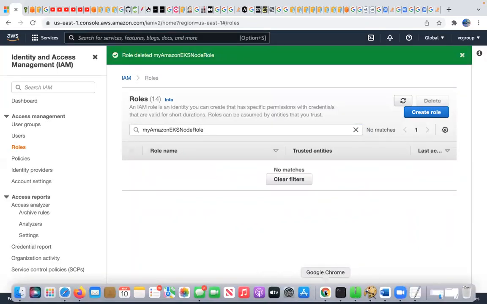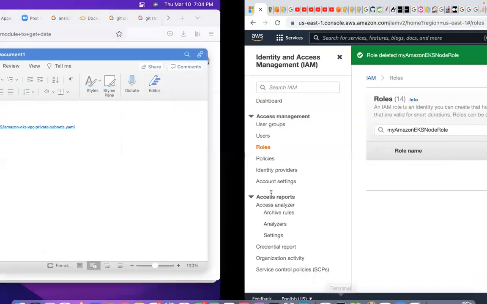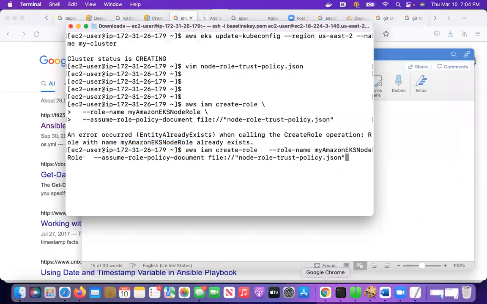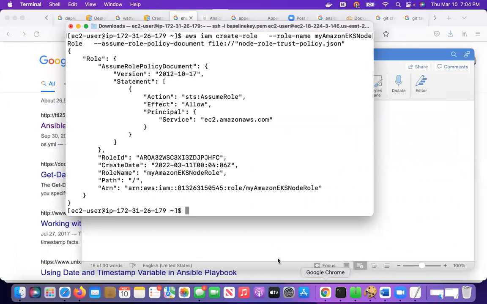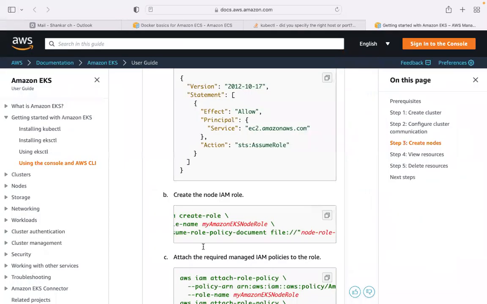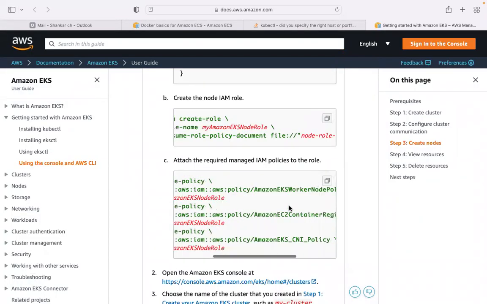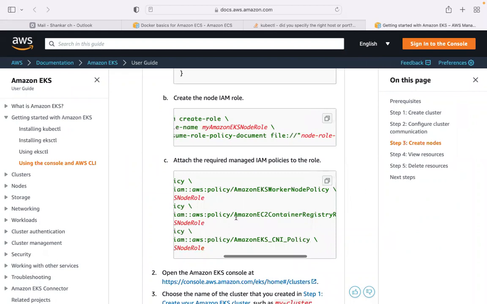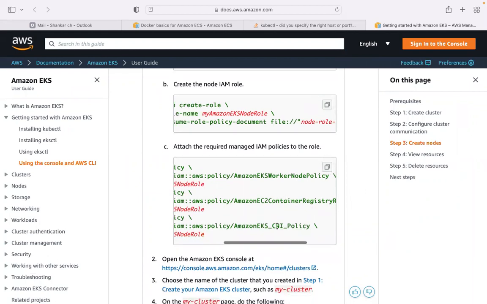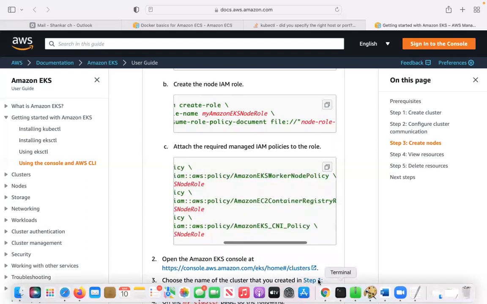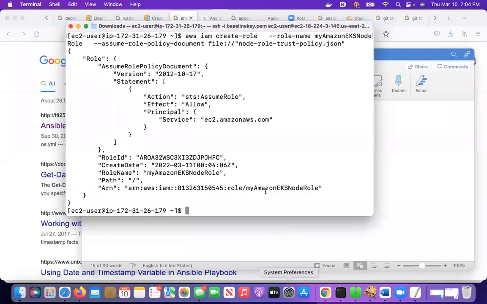Yep. Now let's go back and try to create a role. Yep, role is being created. And let's go and grab some permissions for that specific role, okay? And we are attaching these many policies like Amazon EKS node worker policy, container registry, Amazon EKS CNI policy, all of this. We are going to attach these policies to the specific role, okay?